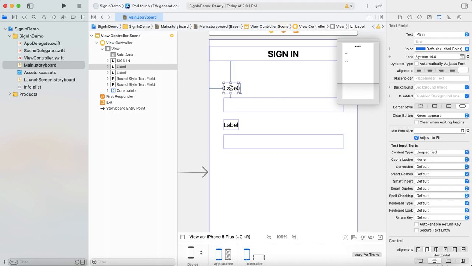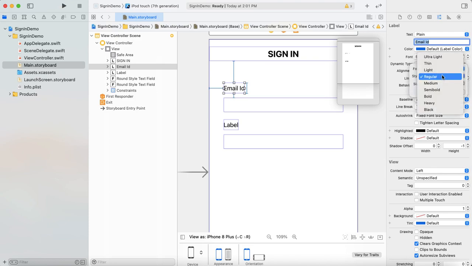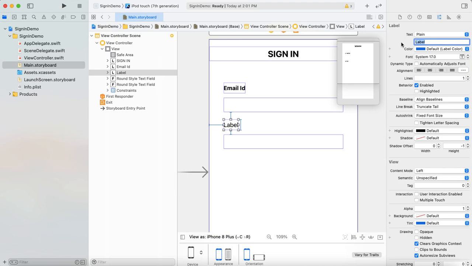Now what you have to do is change the label text from here, give it a name as email ID, choose the font. I'm choosing bold again. I'm making this size as 16. Let's set the alignment as middle. Same for this level too. Change the text, it's password. Set the font from here. Go to bold. Select your size. Select the alignment.